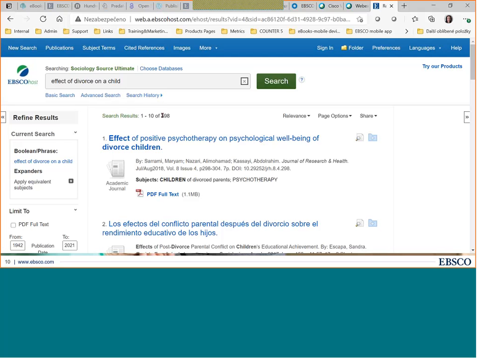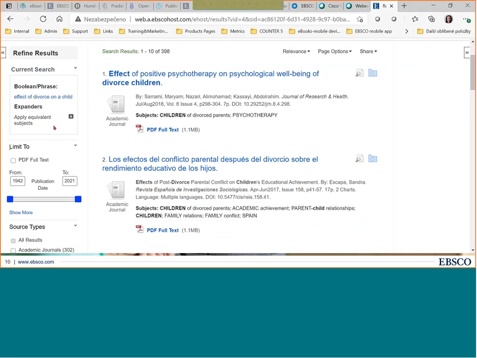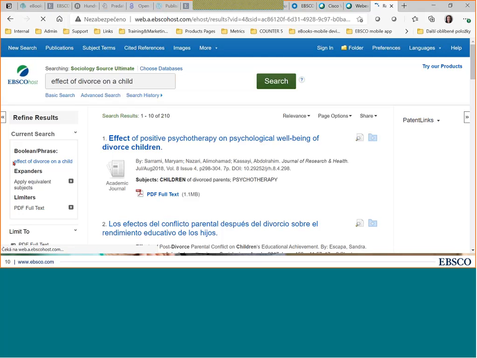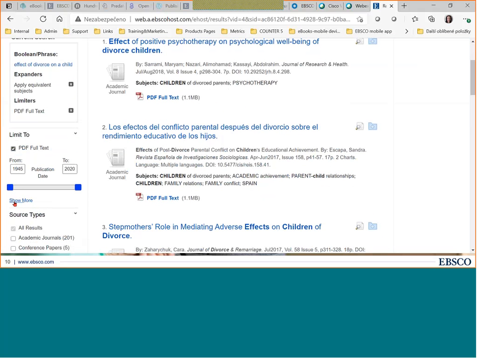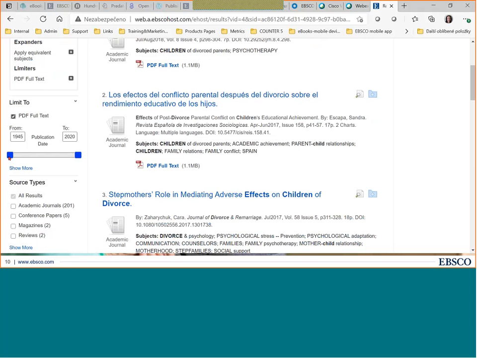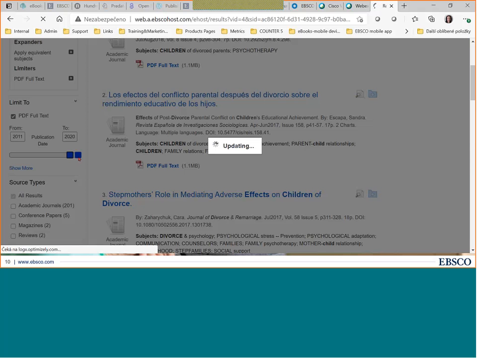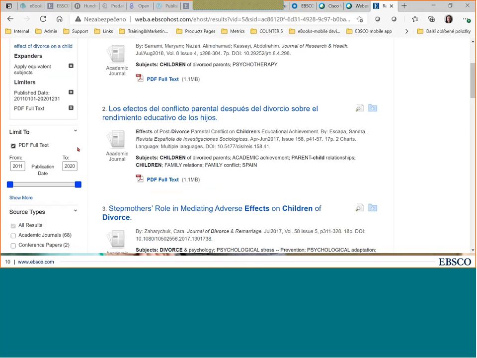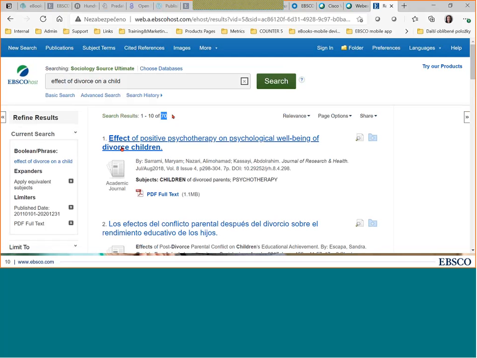Imagine that I have received almost 400 results. Now I will narrow my search to get maybe 10 or 20 that I can easily go through, because 400 is too much. So I'm going to use the limiters here. Usually one of the most important is PDF full text. So I can refine just for those that have a PDF or any full text. Another limiter is publication date. Let's say I would like to see some more recent research on this topic. So I decide on 2011 to 2020. You see now there are 70 results on my topic.